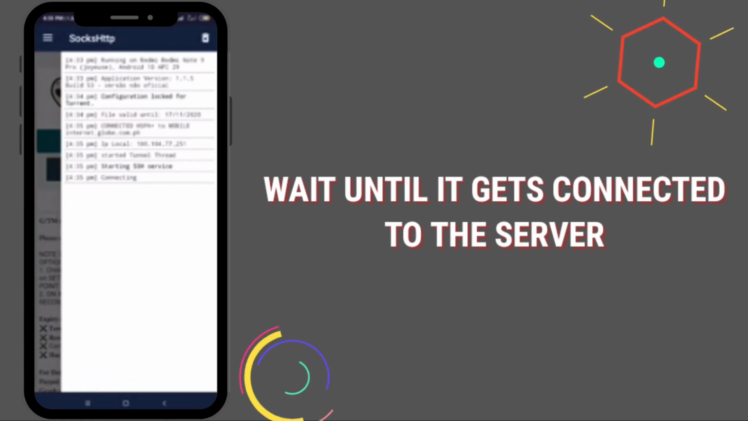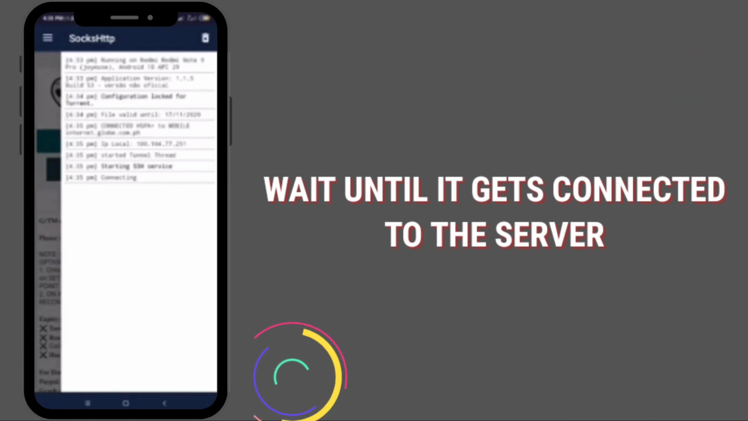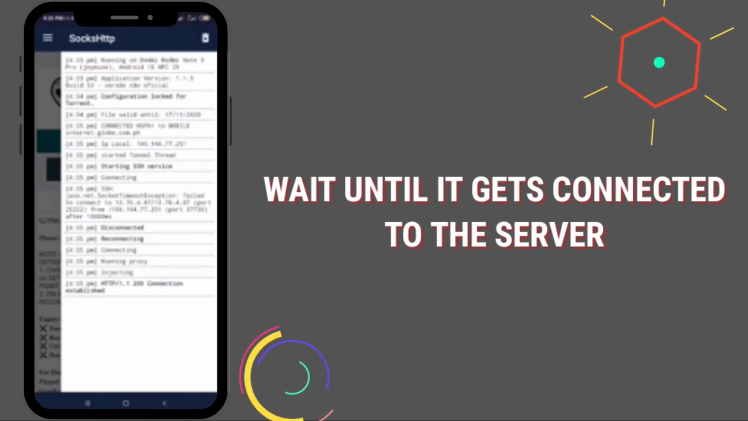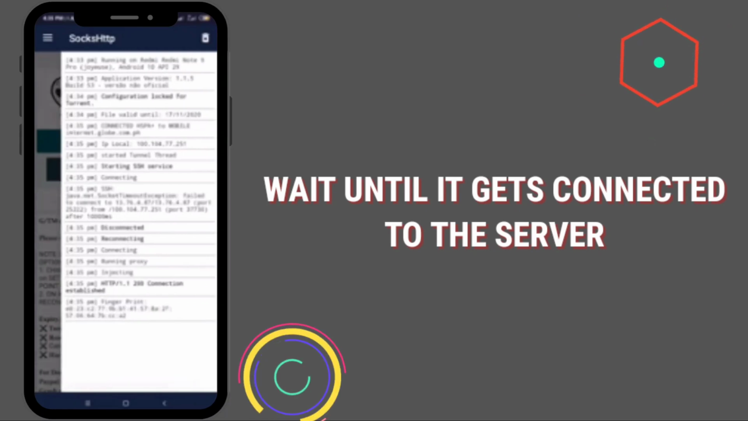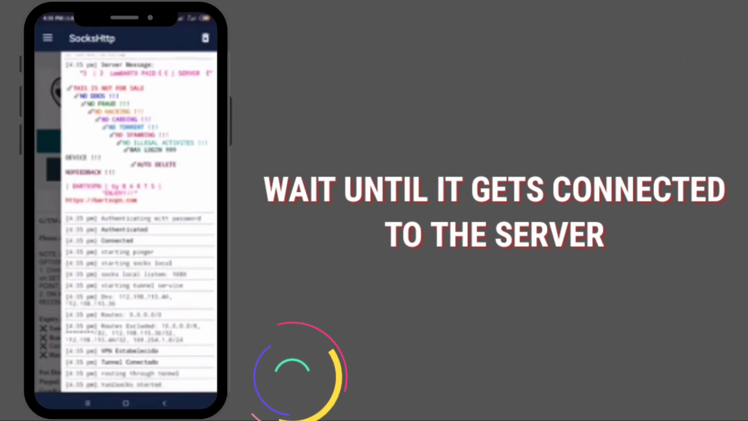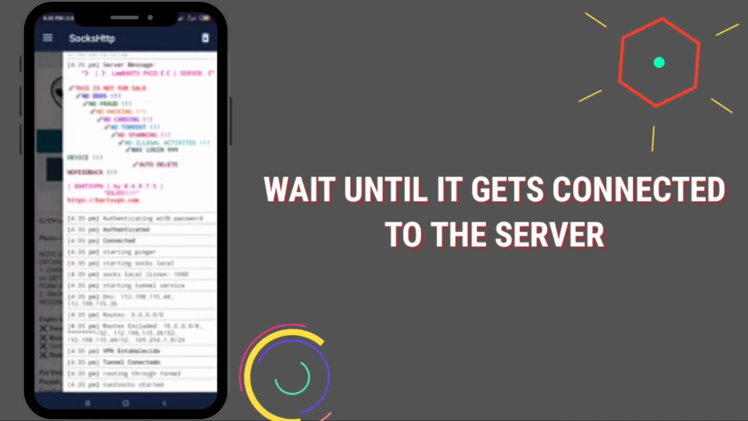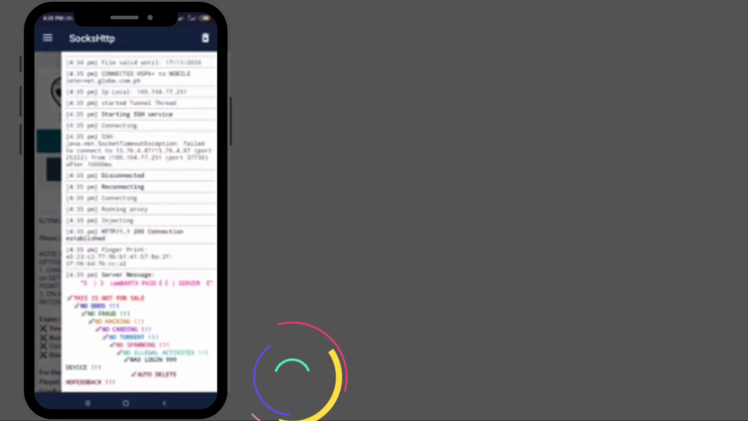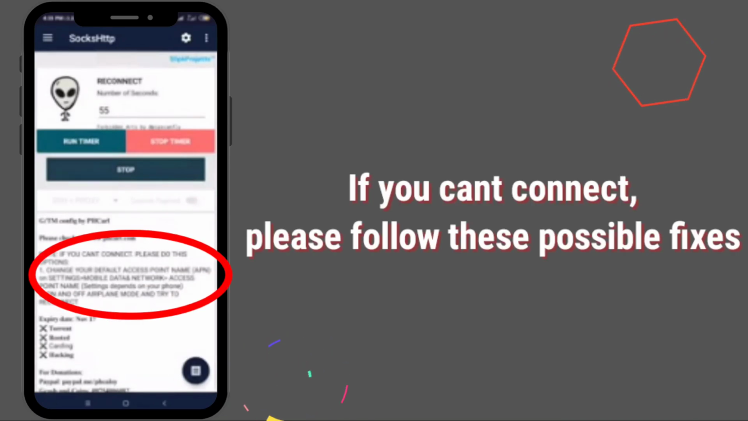Please wait until it gets connected. Still connecting. And yes, it's connected now. It's connected. If you can't connect or you're stuck in this 200 connection established, please follow these instructions.